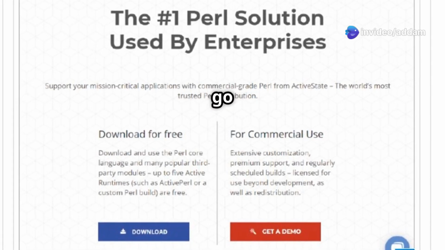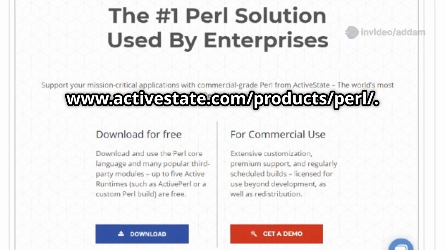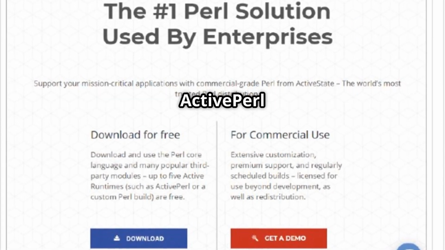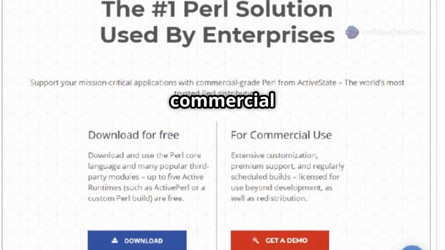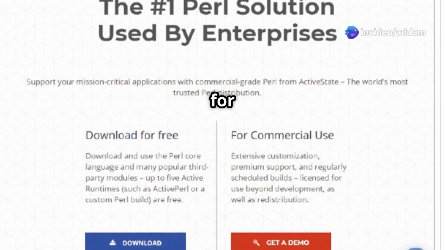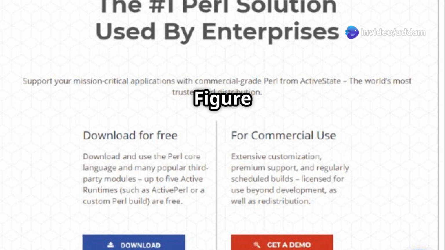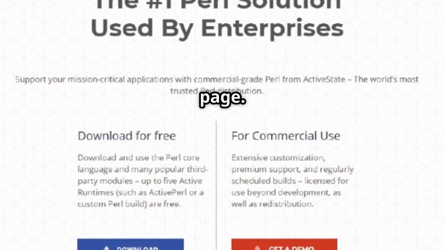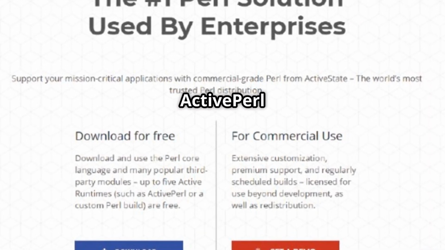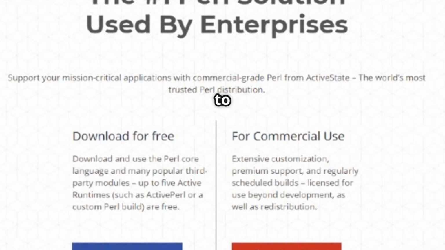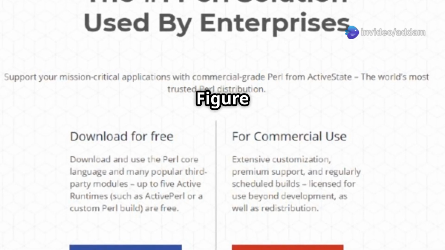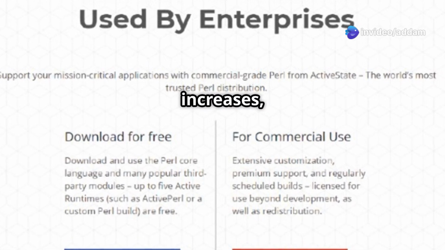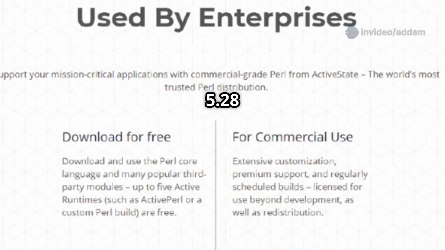Start your web browser and go to www.activestate.com/products/perl/. The ActivePerl page displays a free version and a commercial version. Click the download button for the free version, as shown in Figure 7-12. Clicking the download button displays the download page. Scroll down and then click the ActivePerl 5.28 for Windows link to download Perl, see Figure 7-13.